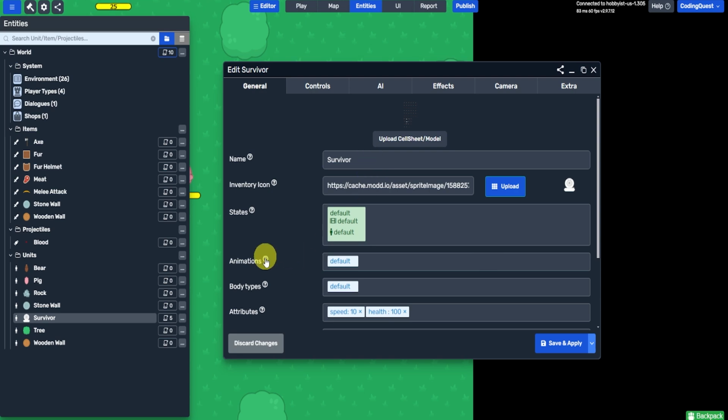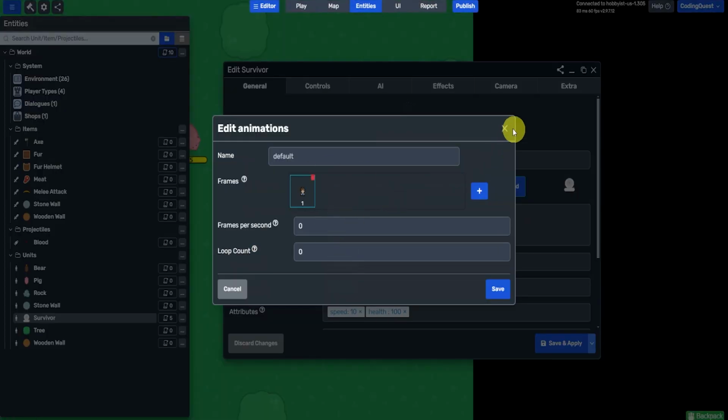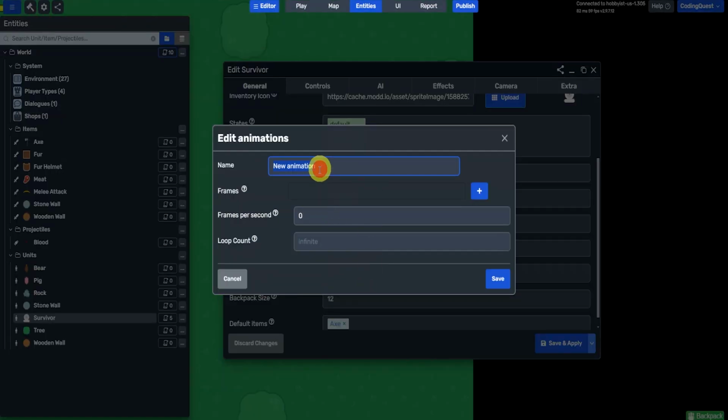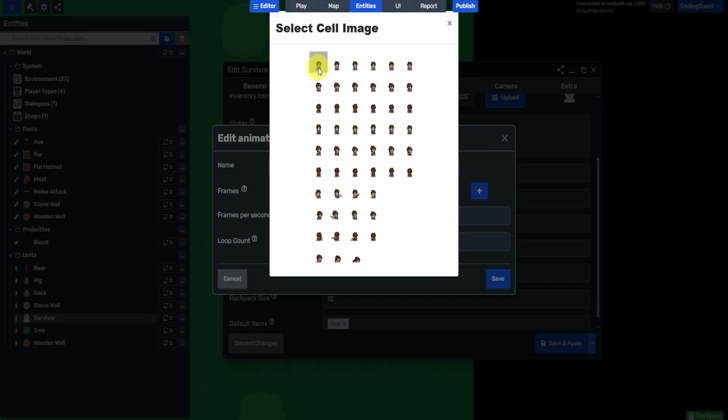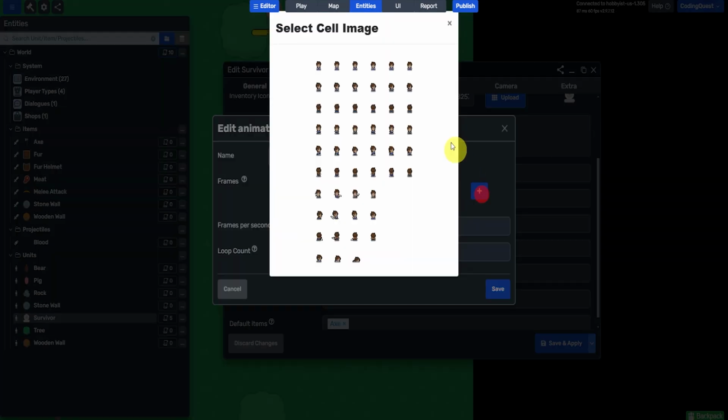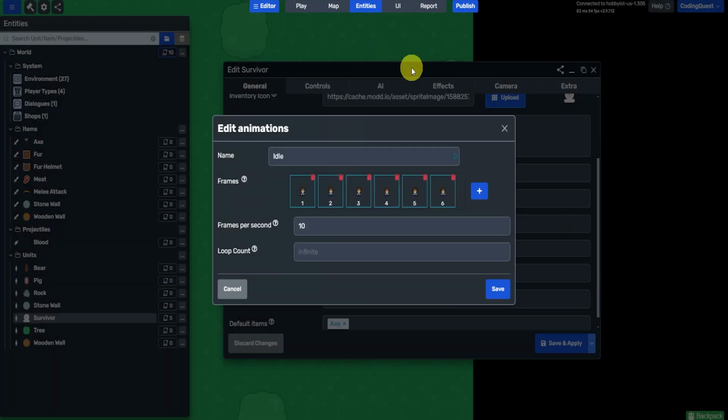Now what we want to do is we could put the default animation and we could start changing this, but we're going to create our own here. So let's add a new animation and call this idle. We'll set the frames per second to 10, and we'll start adding the top cell sheet here. Once that's done, we can hit save.